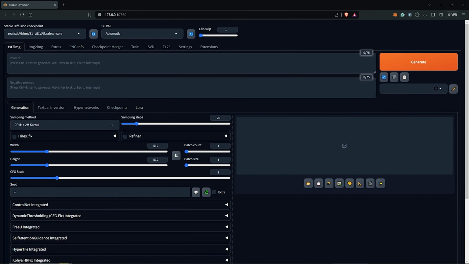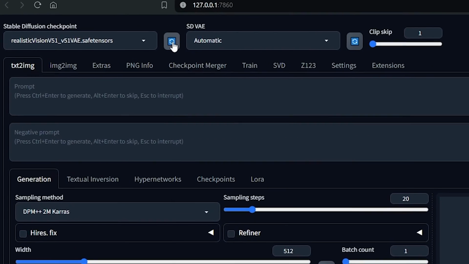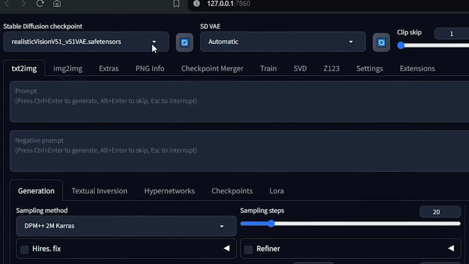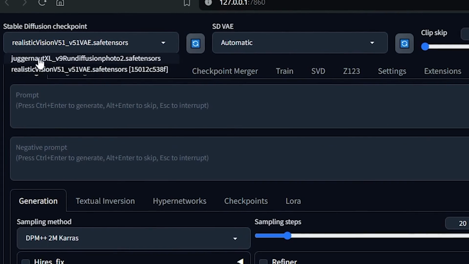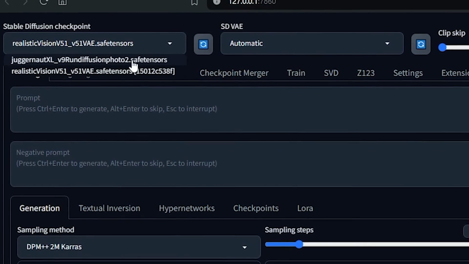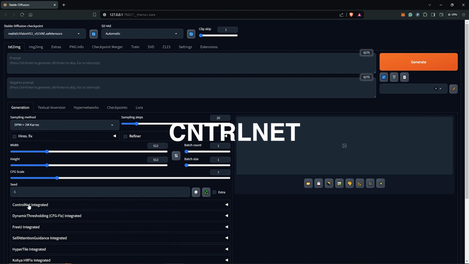After our download, let's check to find the Juggernaut SD XL model here, or you can use the blue button here to refresh the checkpoint list. So I'll drop down the menu and we can see the Juggernaut SD XL model, which we just downloaded. Next, I'll move to the ControlNet extension.